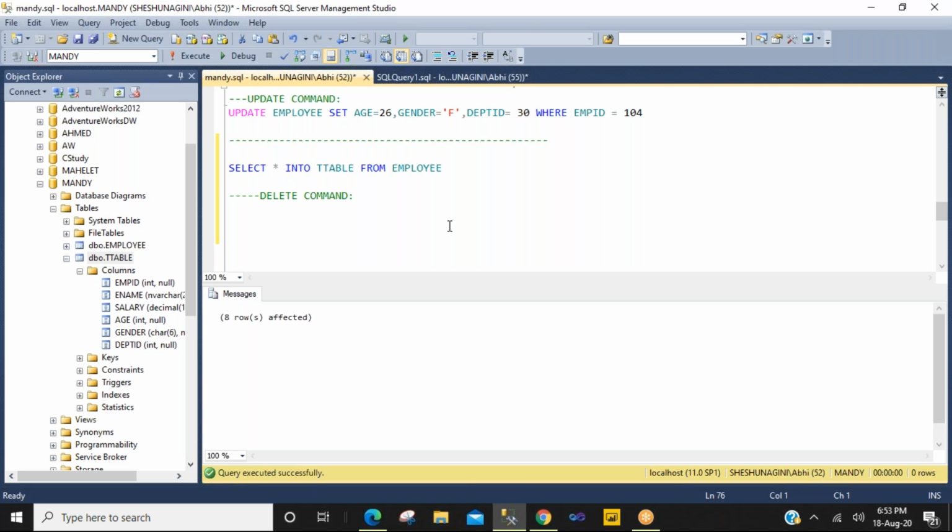Whereas the truncate command performs its operation on the entire table, not on a single record. So when you perform truncate on a table, it deletes everything from the table. That's why the truncate command is a little bit faster compared to the delete command, because the delete command has to check each row to delete the data, whereas truncate performs its operation on the entire table at a time. It deletes everything from the table within a fraction of a second. That is the difference here.